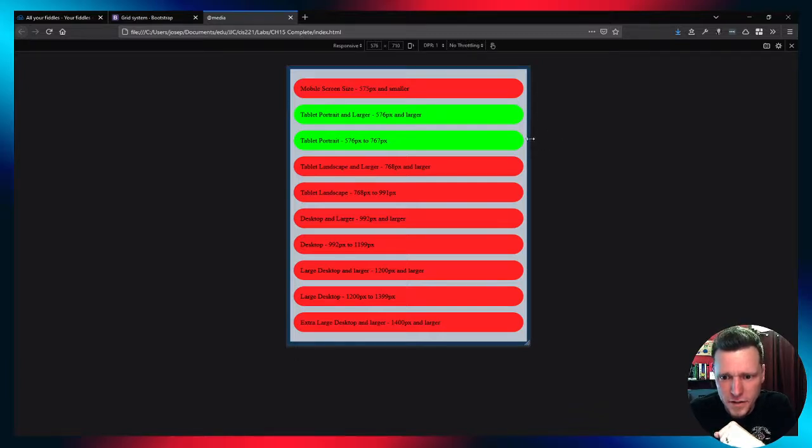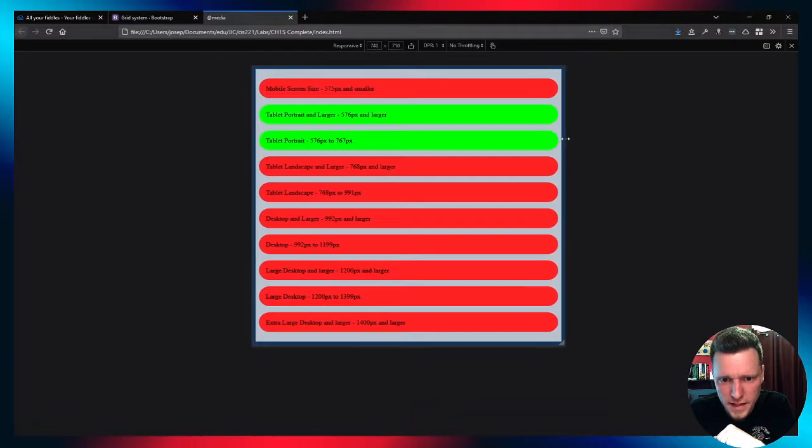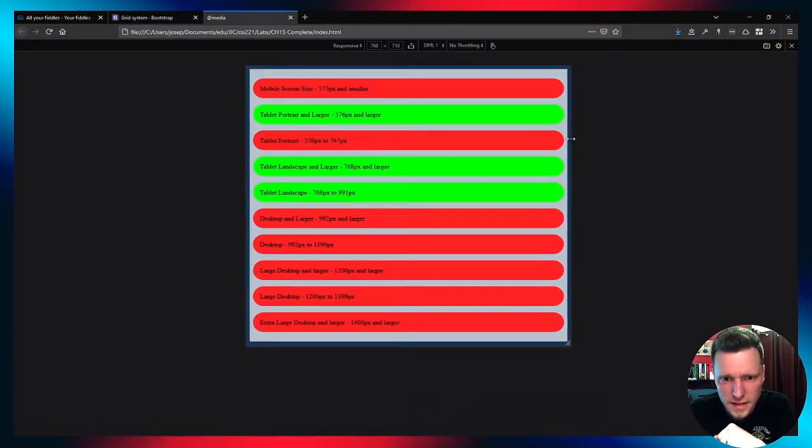I'm going to stretch the screen a little bit larger and see what happens when I get to the next size, which is 768. There we go. All right, so this one turned red because 768 is just outside of the bounds of that. This one stayed green because it's still larger than 576. And then the next two turned green because I'm at 768 and larger, and I'm also from 768 to 991.